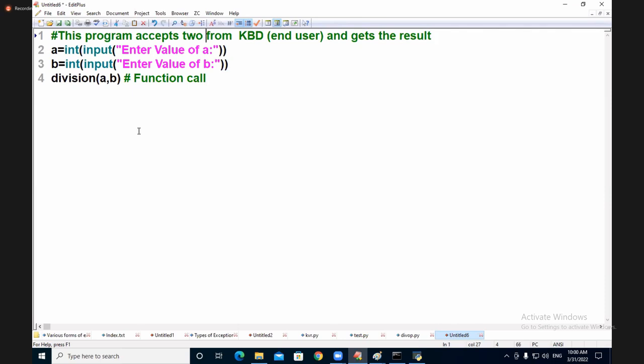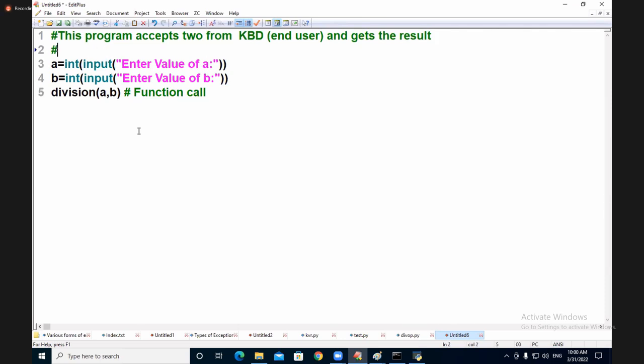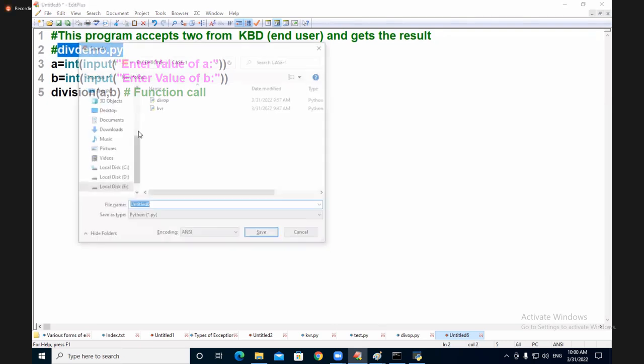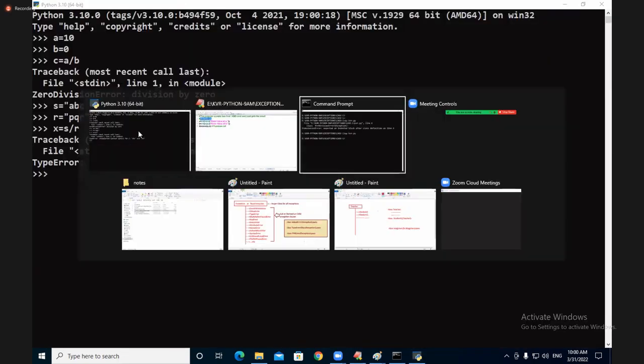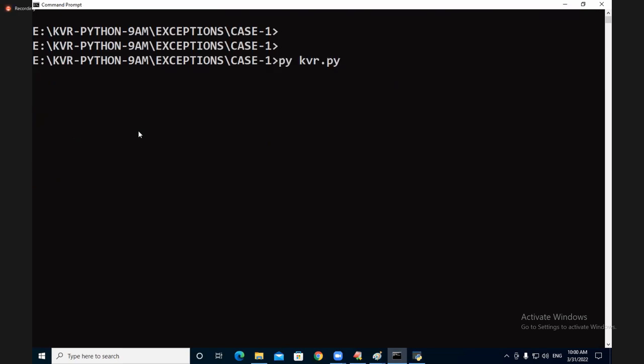Let us save this once more as div demo.py. Save this code, execute this, and observe it. What is my program name? py div demo.py. Enter the first value.